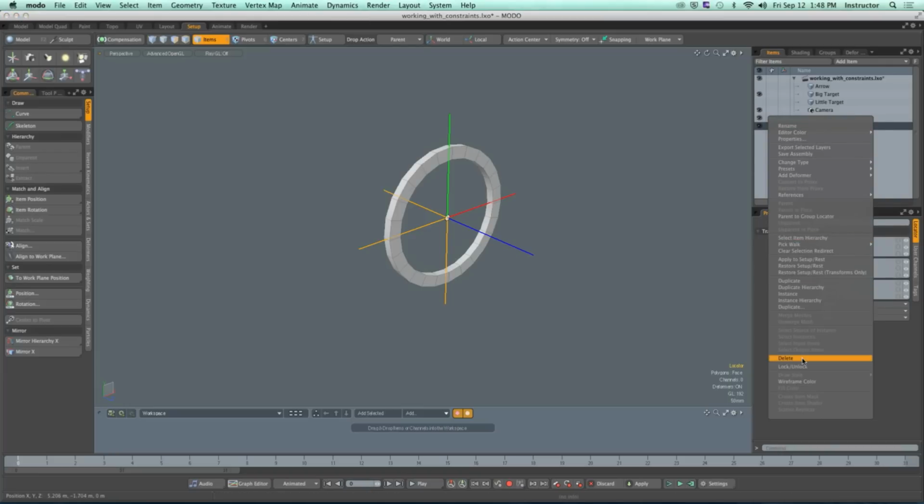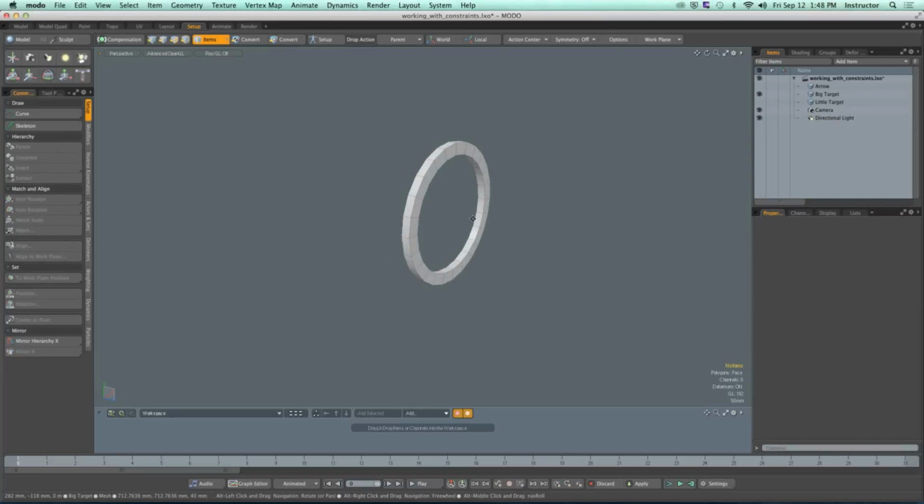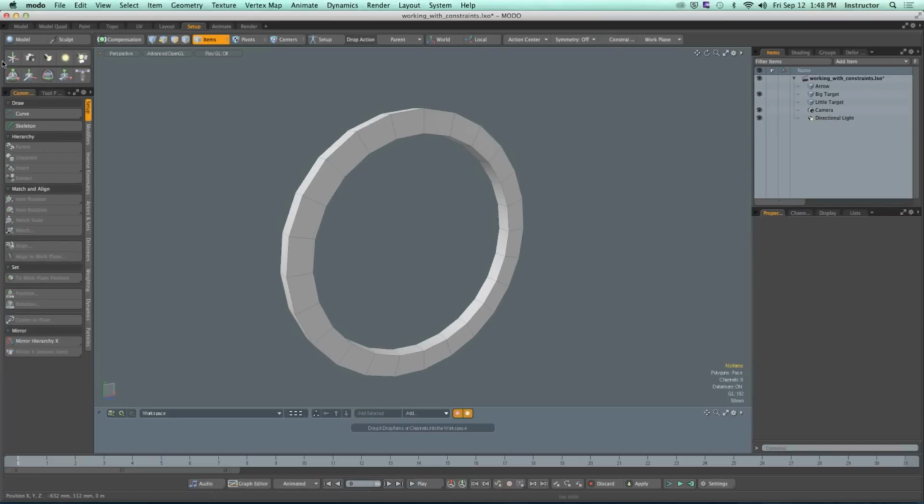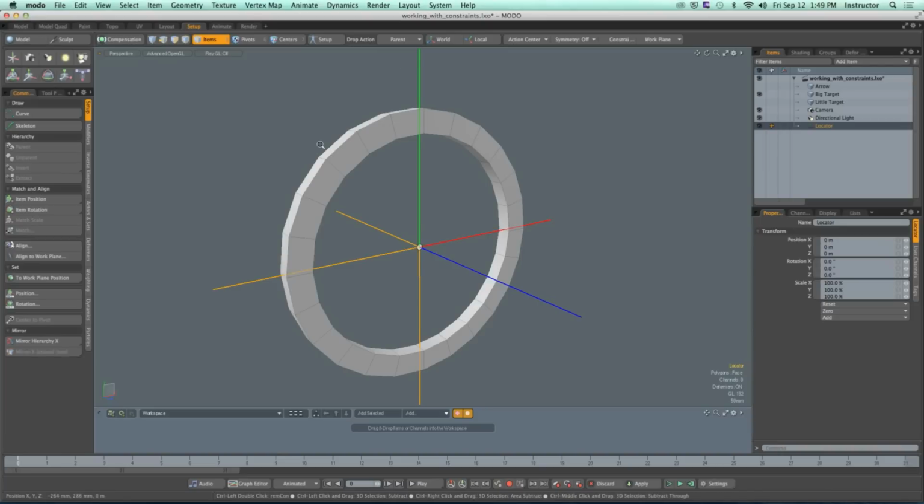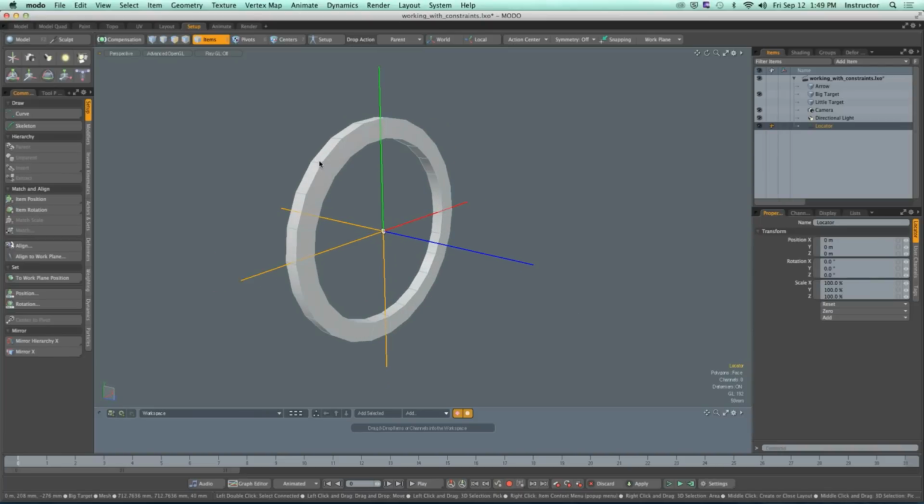A locator is an item just like any other item. FYI, real fast, here's another place inside of our toolbar that we can easily create a locator. Don't necessarily have to go back over into the item list to generate one. Boom. Okay. Do locators render?